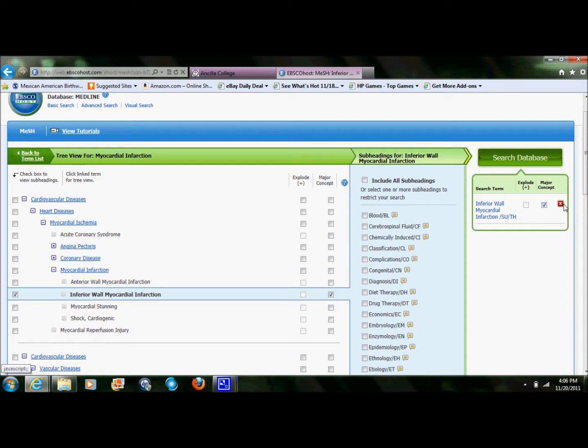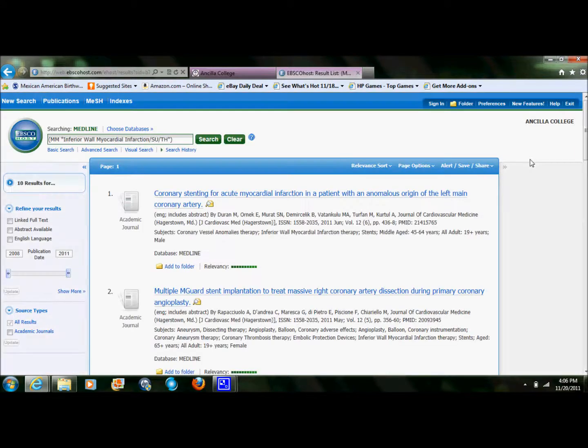If I'm happy with the search, I can click Search Database. Here you get your results, and you have your date and full text limiters, if you need them. Remember that the more specific you make your search, the fewer articles you'll get. You're narrowing your results to be the most accurate and useful ones. Also, don't forget that if there's no full text, a librarian can ask other libraries for a copy of the article.